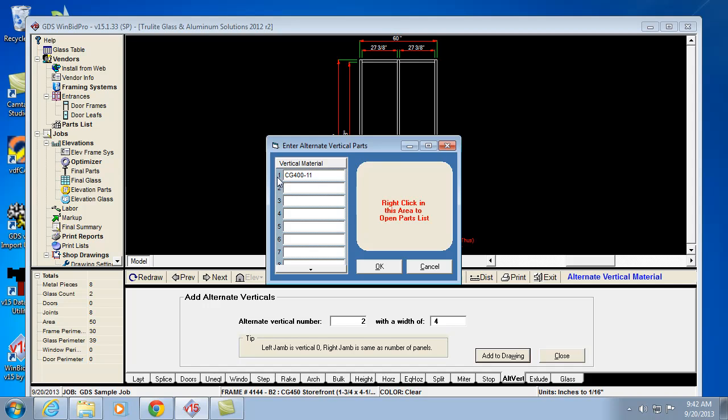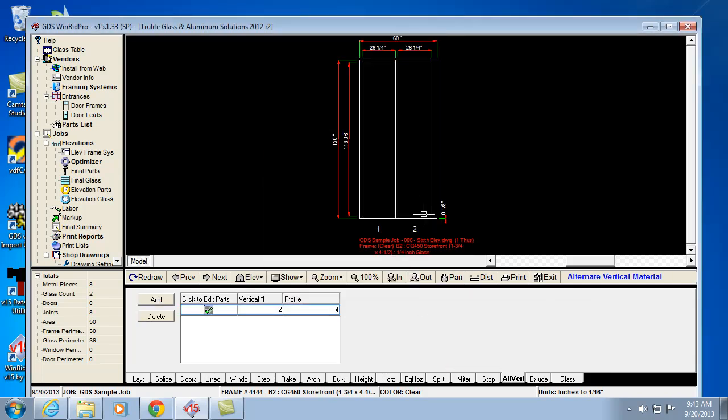Now another thing, so let's cover. So add as many parts as you need to. We hit OK, and you'll see that it put in that 4-inch post.